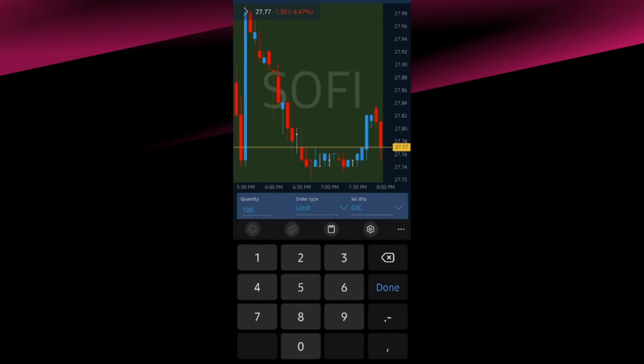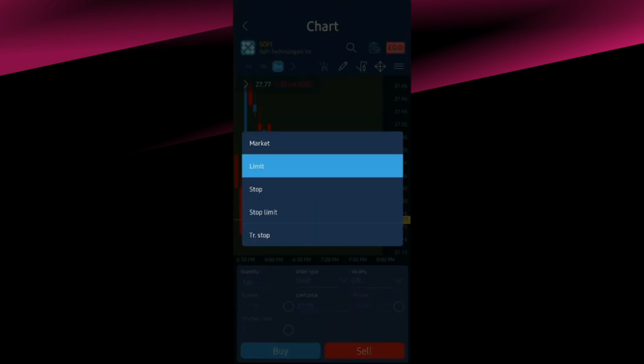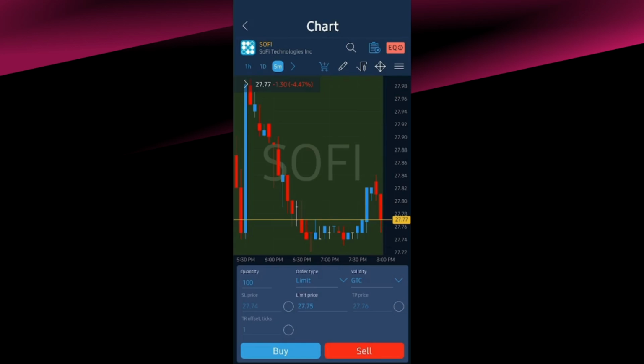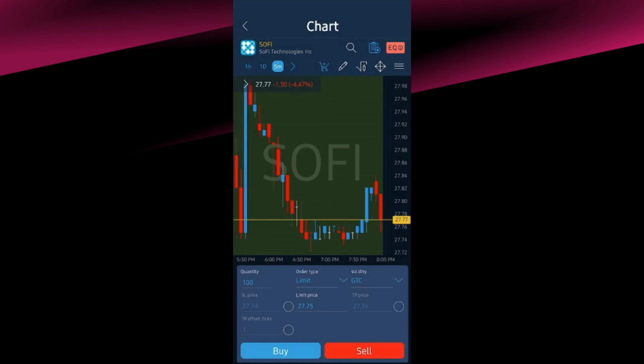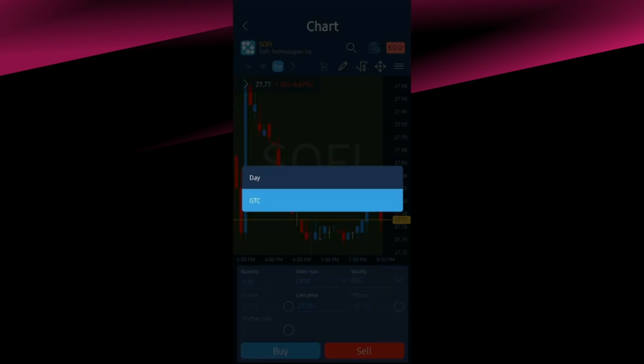The quantity is 100 and for the order type, I could select the order type here, which is limit. So once I select the drop down, you have a list. So you have your market order, limit order, stop, stop limit, and trailing stop order, right? And we're going to stick with the limit order. You can select whichever order type that you want to use. Now you have two options for the validity. You have the day and you have the GTC, and we'll be using the GTC, good till cancel.